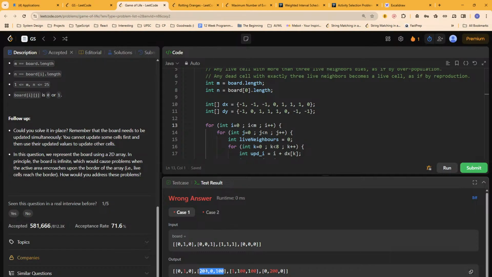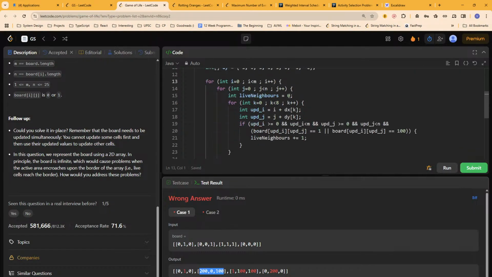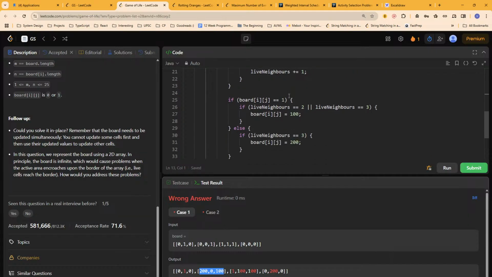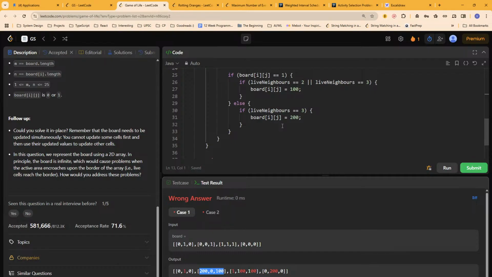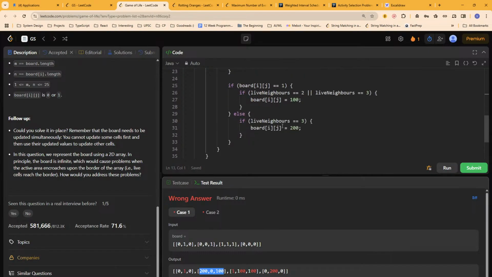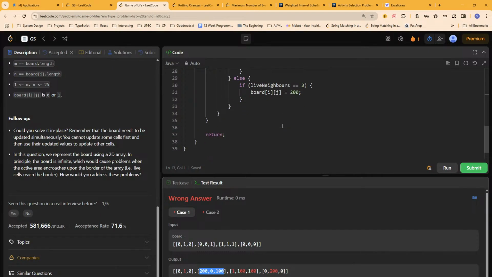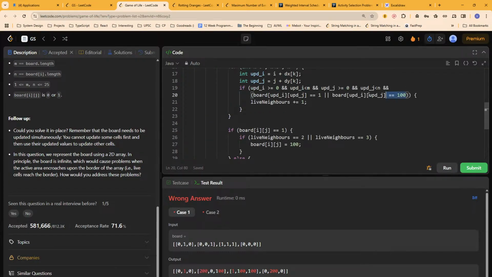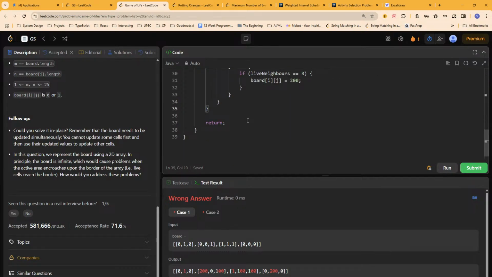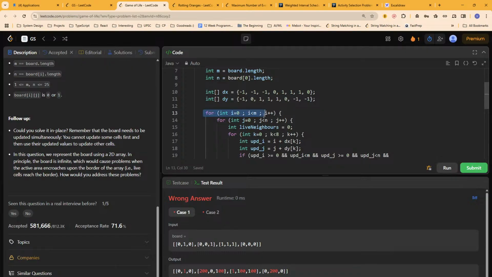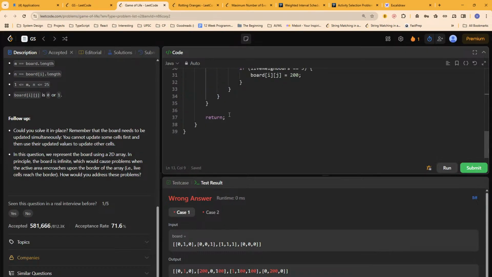So, we have to fix it again, right? So we are calculating the live numbers, and then we are calculating this. Yeah, for the live neighbors calculation we require this, and then we are doing this stuff. So after this again I have to do this.